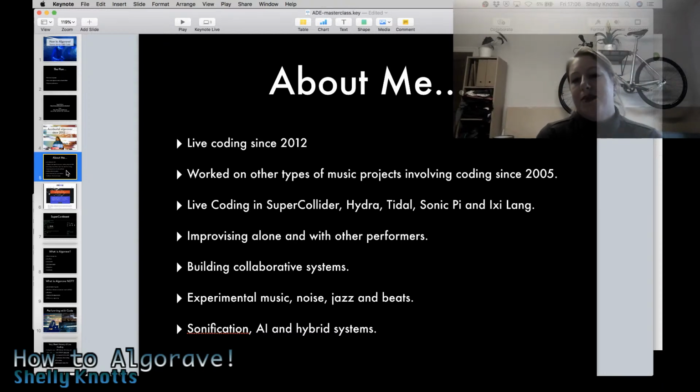Before that, I worked on other types of music projects involving coding, primarily SuperCollider since about 2005. When I'm live coding, I would say SuperCollider is my main language, but I'm also pretty happy in Hydra, Tidal, Sonic Pi, and Ixi lang. I do perform alone, but I also like to perform with other people. In my other work, I'm working on collaborative performance software. I work across some genres, so my spiritual home, I suppose, is in experimental and noise music, but I've also played with jazz musicians. And because of Algorave, I've got into playing beats, and I really enjoy that side as well.